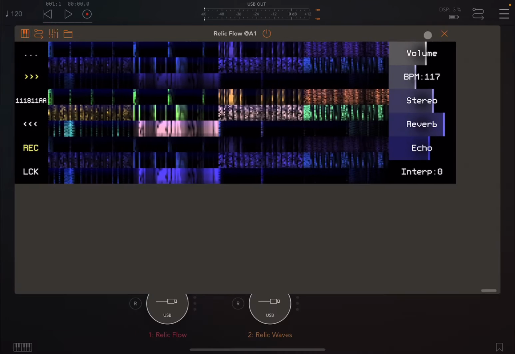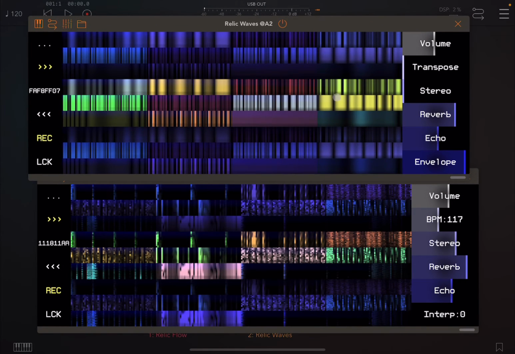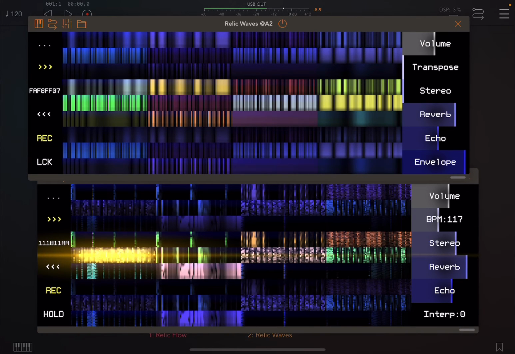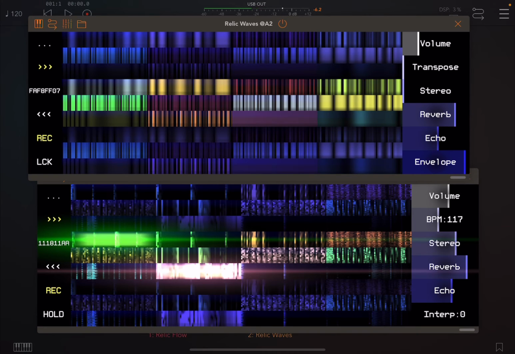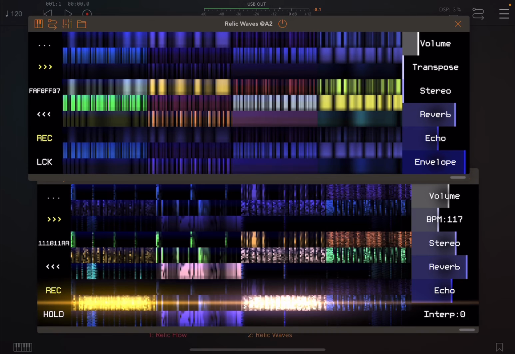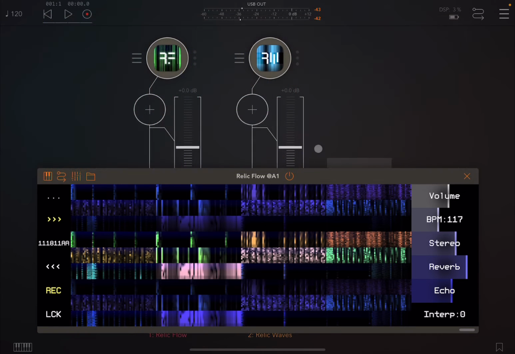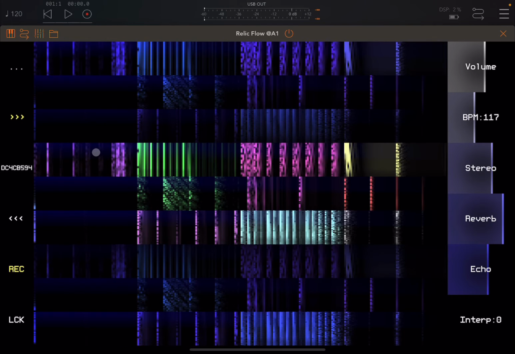And I think what is quite good as well is, if you like to do so, if you use your iPad, for example, or your touch device, you can have both Relic Flow and Relic Waves on the same screen. You can play them together. And that's quite nice. There is a lot that you can do, of course, 4 billion or more of different samples that they can generate. So mathematically, it's just great.